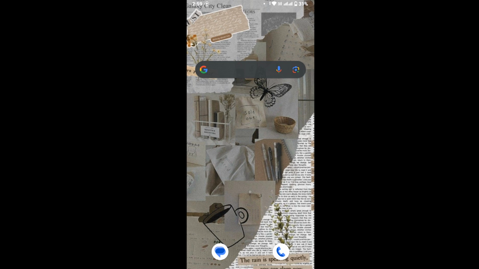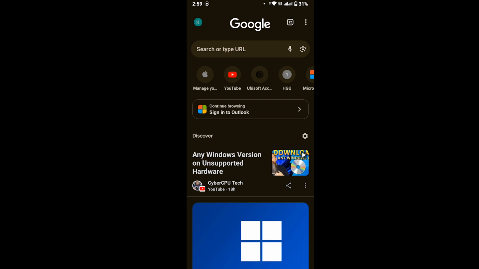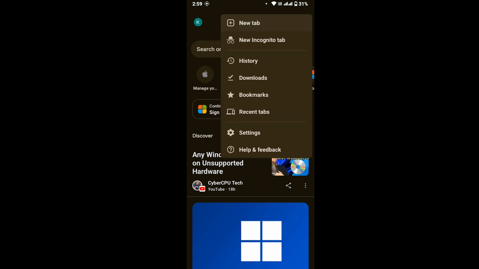If the ads appear while you're using Chrome, first of all you have to open Chrome, and from there tap on the three-dot icon from the upper right corner. A dialog box will pop up. Now again tap on Settings.